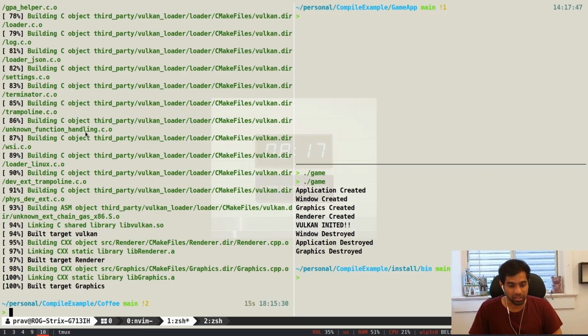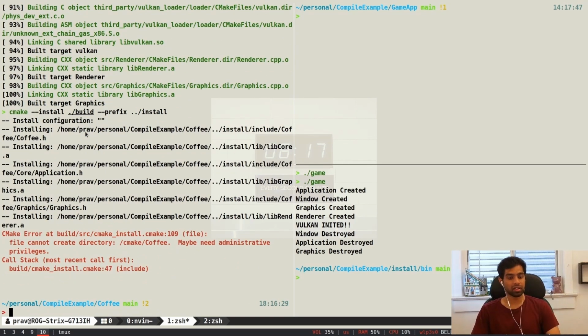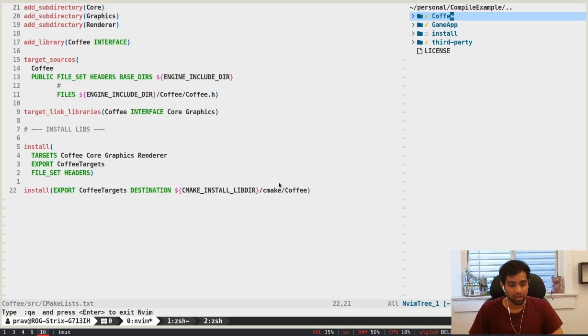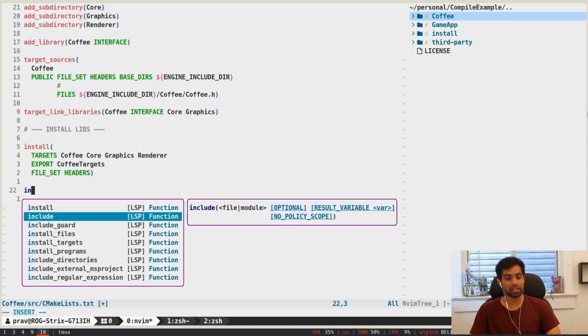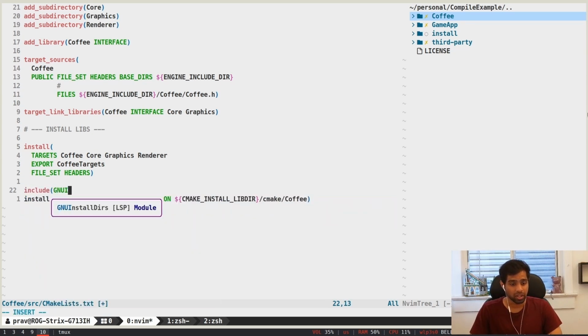All right, so it built it, and let's go back and install it. CMake install and build, and I'm going to provide the prefix. I'm going to go back one folder and say the same thing, install. It says file cannot create directory, CMake coffee. Oh, okay. So there's one little thing that I forgot to mention. We have to include something called GNU installer.